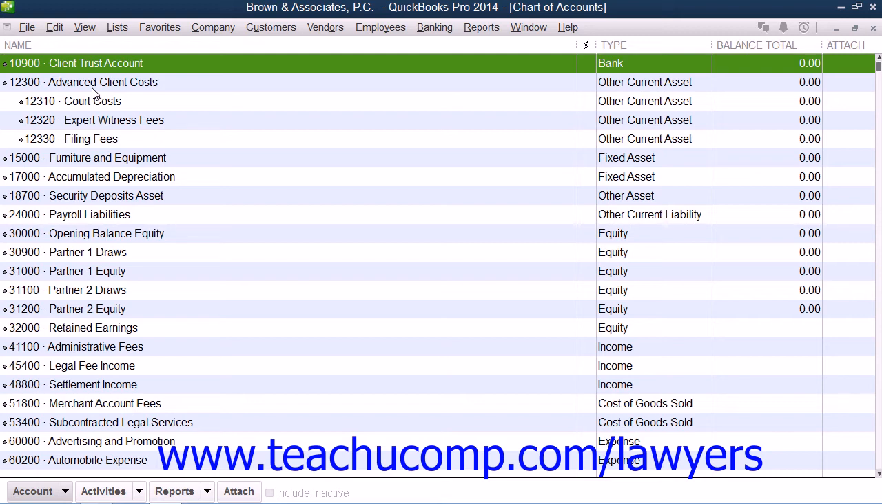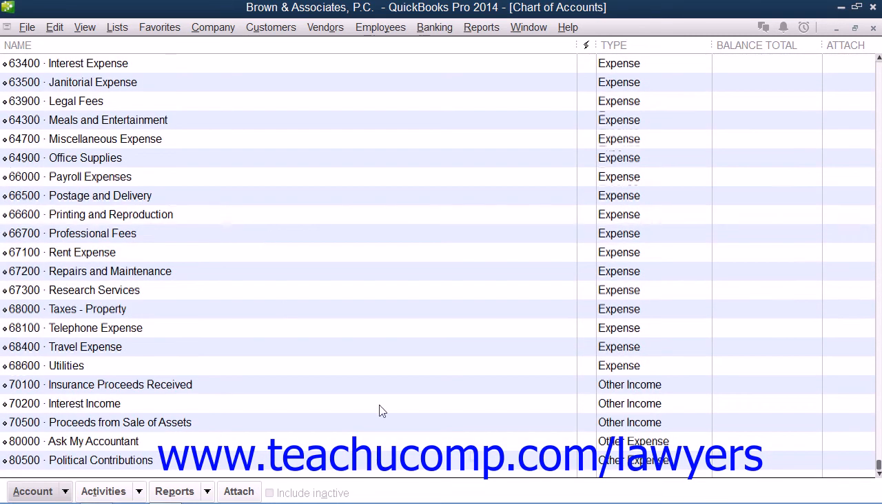40,000 up to 50,000 is your income. 50,000 up to 60,000 would be your expenses, cost of goods sold. 60,000 up to 70,000 are expenses that are non-cost of goods sold. 70,000 to 80,000 is other income. 80,000 to 90,000 is other expenses, and 90,000 to 99,999 would be your non-posting accounts.